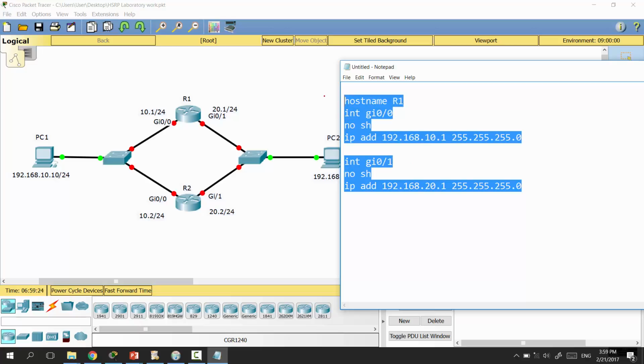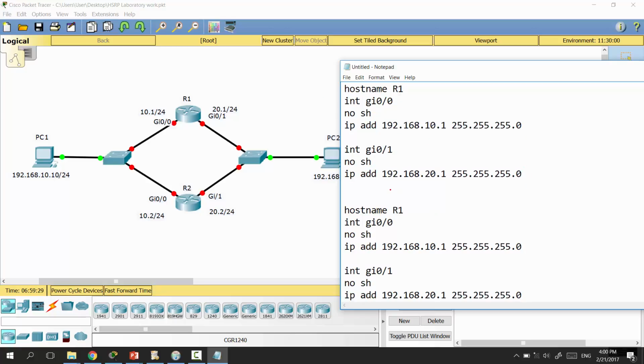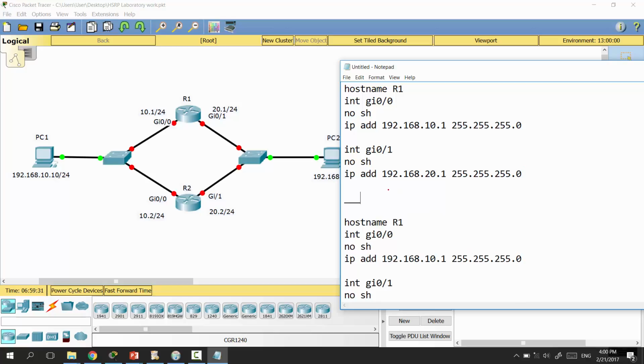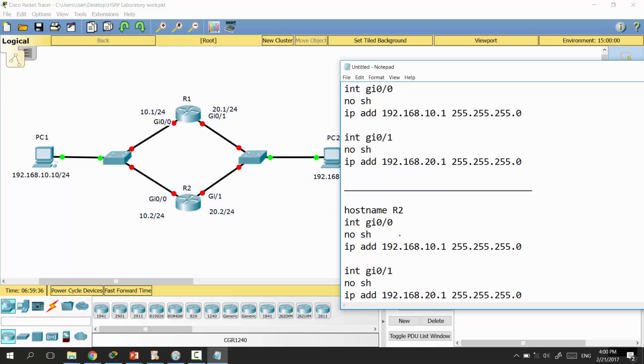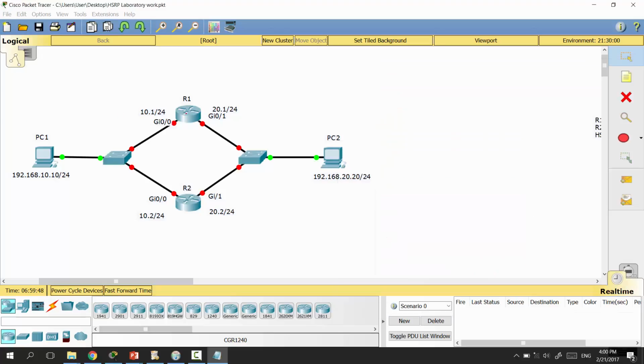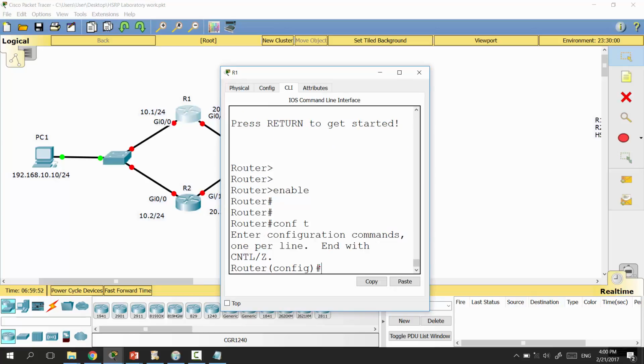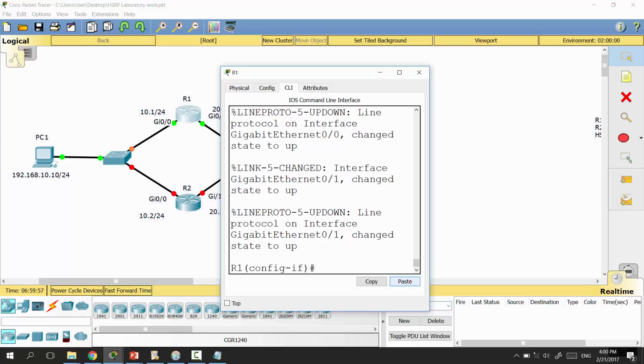So now this is configuration of router 1, and now I have to pre-configure my router 2. So here I'll place the breaking line between these two routers' configuration, and router 2 and gigabit 0/0, 10.2 and 20.2. Now I have to just copy this configuration and paste it to router 1, where I will place these configurations. I will paste them in global configuration mode. So all I need to do, just click the paste button.